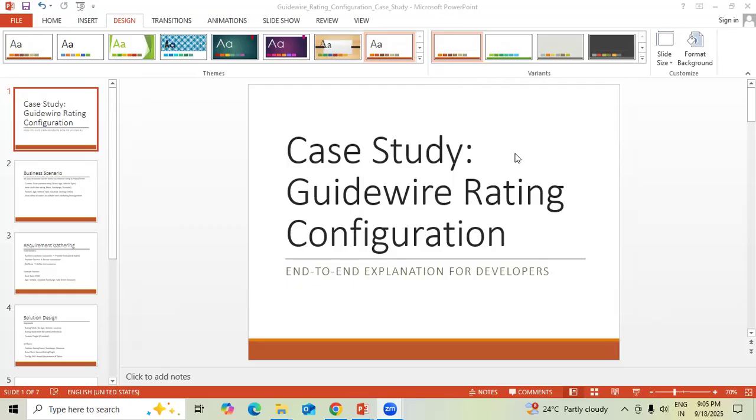Right. So this is about a case study that I have taken on Guidewire configuration, especially for the Guidewire development team, because Guidewire developers mainly work on two things. One is the configuration side, second is the integration side. When we focus more on the configuration, we do multiple configurations, like page-level configurations. Data models can be changed.